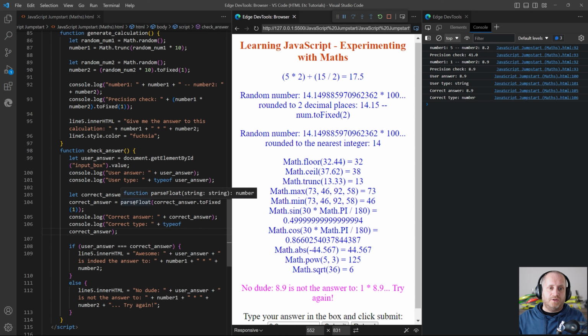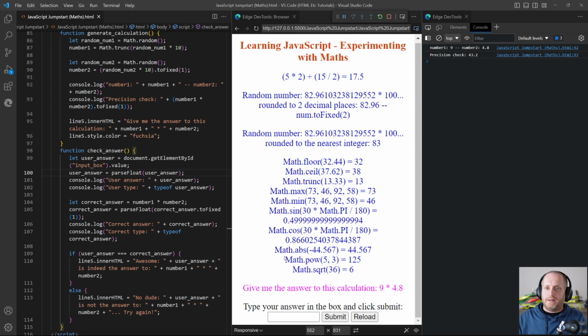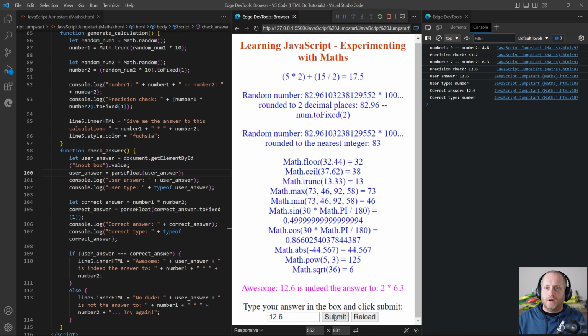We can just change our user input type from string to parse float, surely. So the user input type, that should fix it, surely. Let's click save and let's give an answer. Being brave taking this one on. 12.6. There we go, correct. And we can see that both types are now numbers. And let's just check this. There we go.